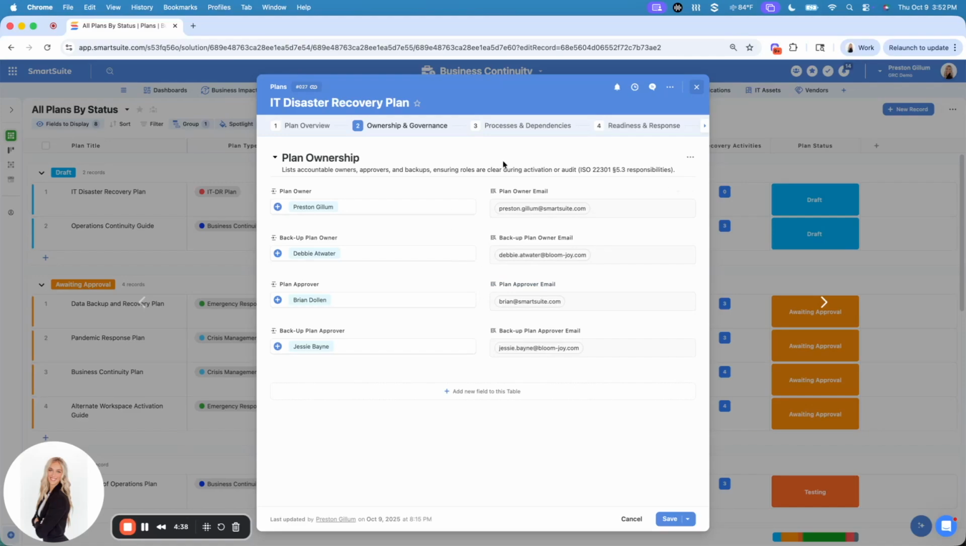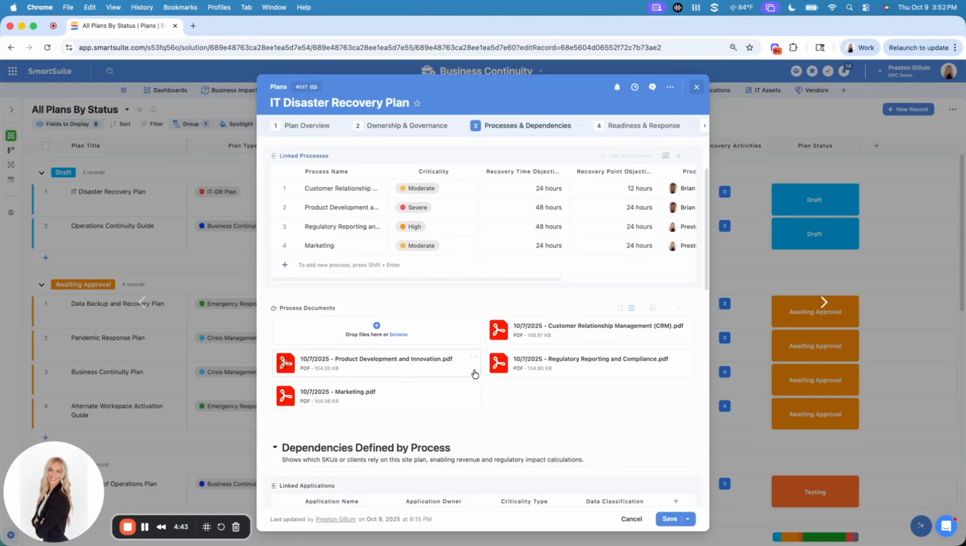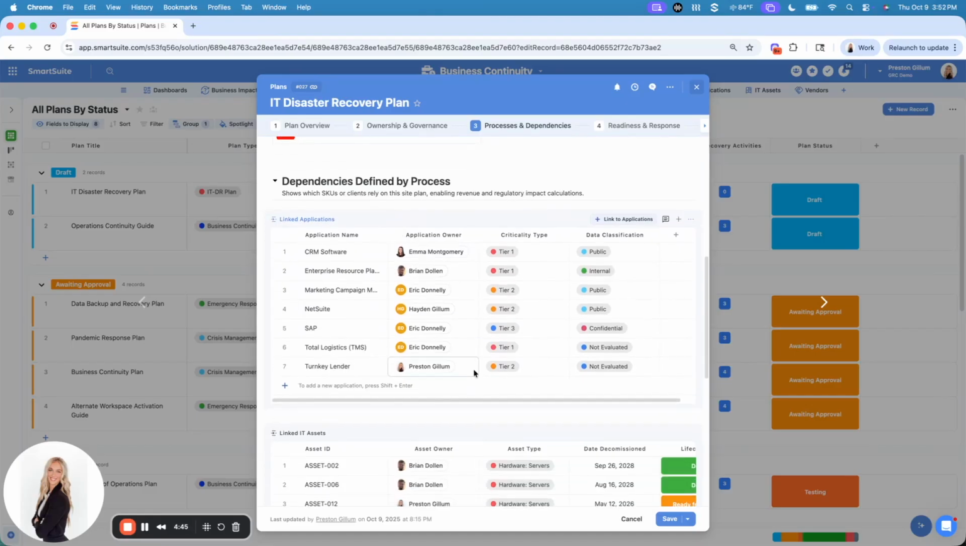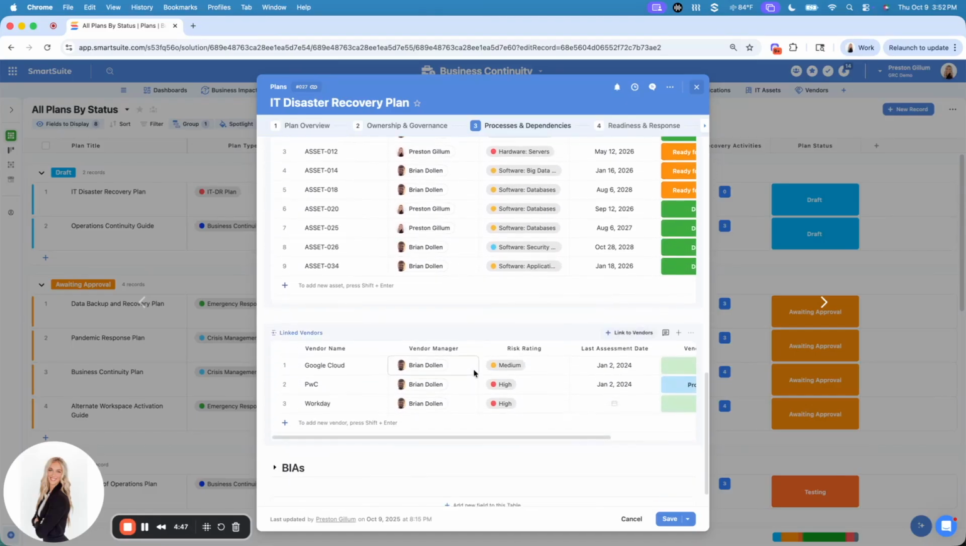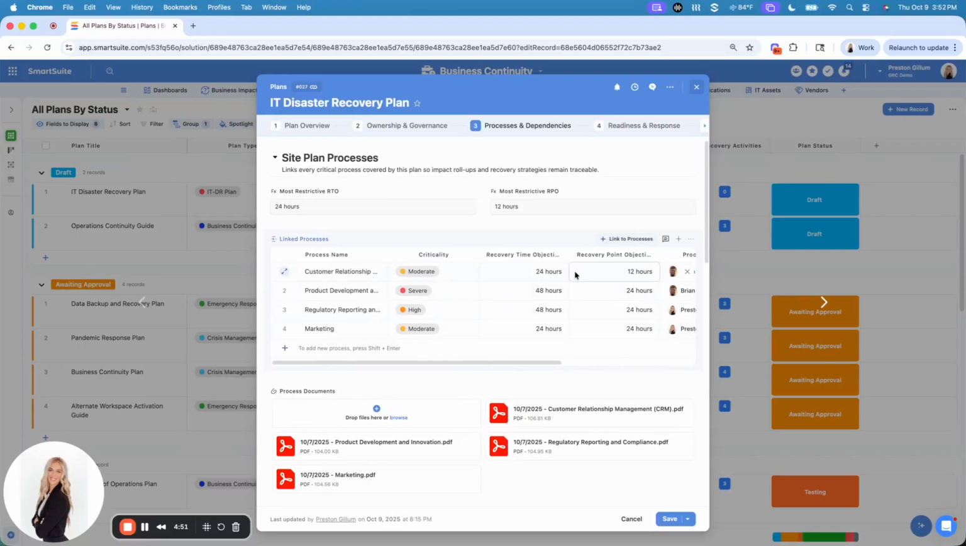Now to the relational part of the plan. Each plan pulls in processes it covers, along with their associated dependencies, such as the applications, IT assets, and vendors. Because those items already contain their RTO and RPO values from the BIAs, the plan can automatically calculate its recovery targets.